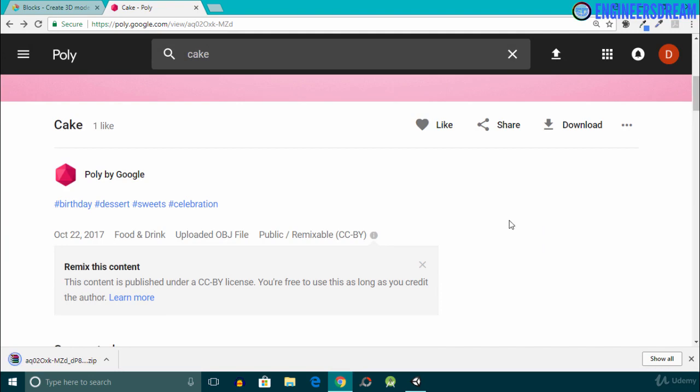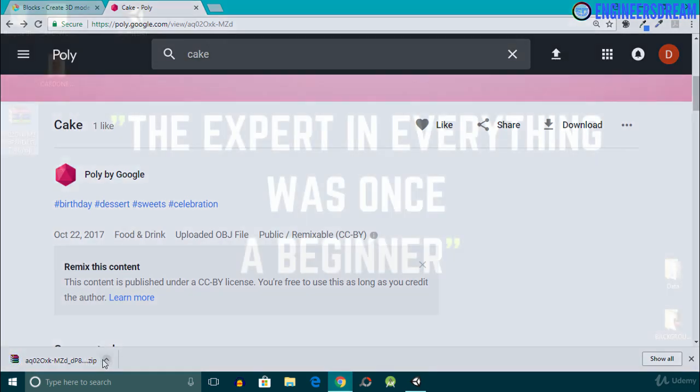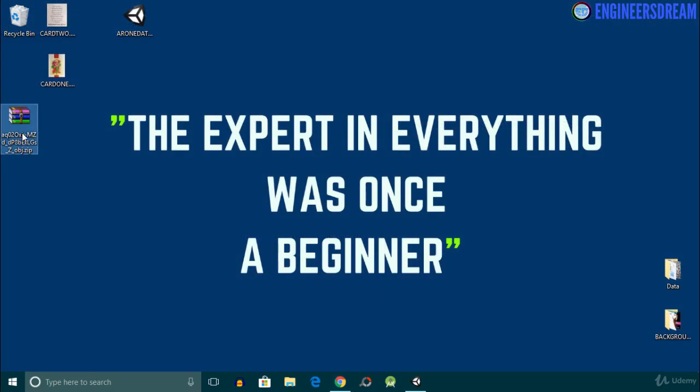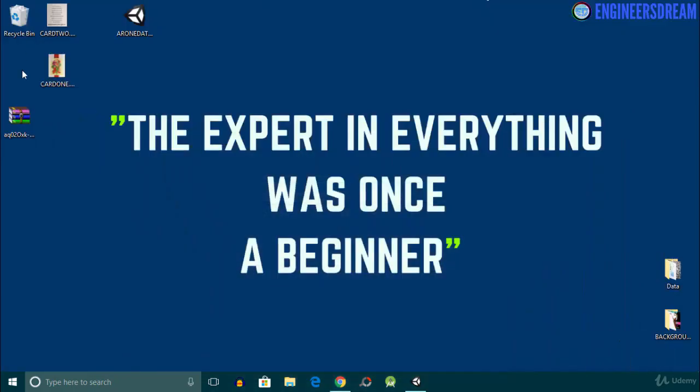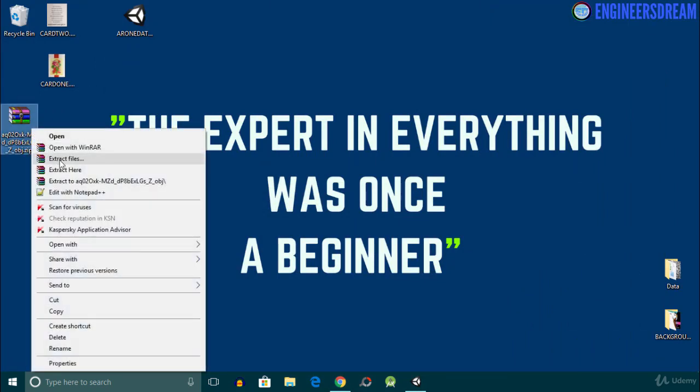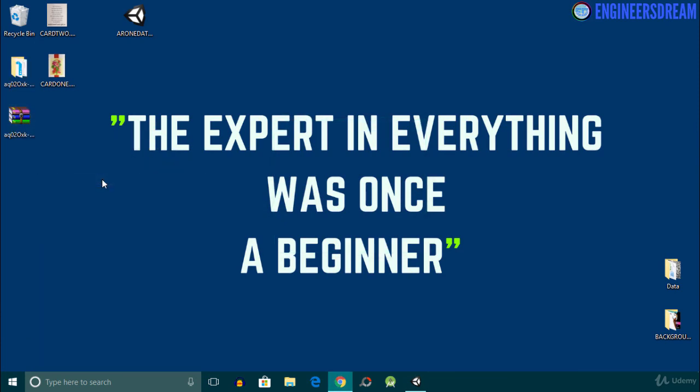So as you can see, the zip file of this cake model is downloaded inside my system, so I'll copy it on my desktop. Okay, so guys, as you can see, this is the zip file of this cake model. Next, to unzip it, I'll right click over here and then click on extract to, whatever the name of this file is, as the name is a bit lengthy. So as you can see, the cake model file is extracted. I'll just rename this folder to cake model.